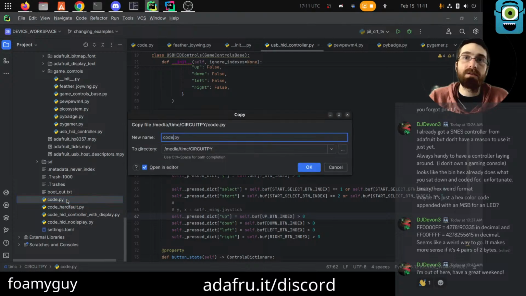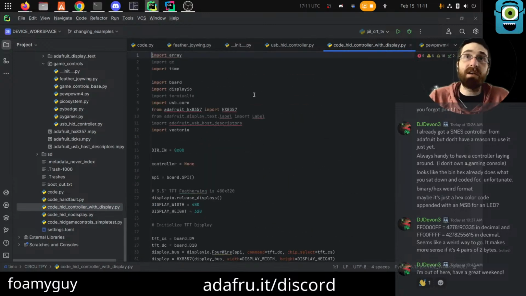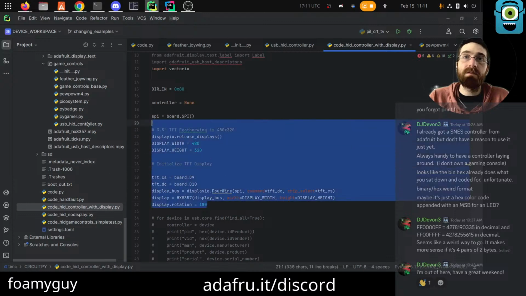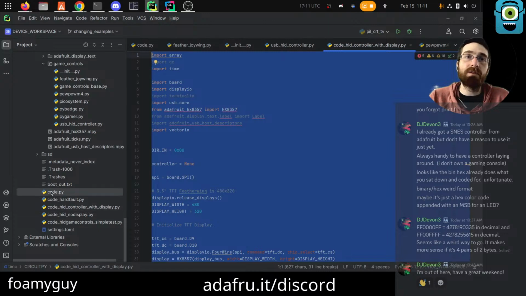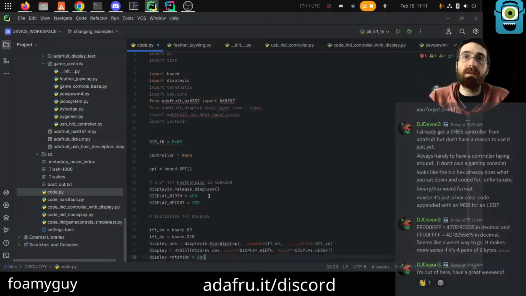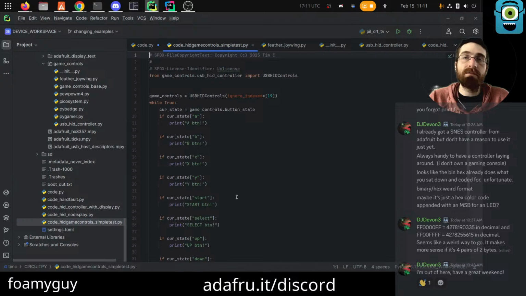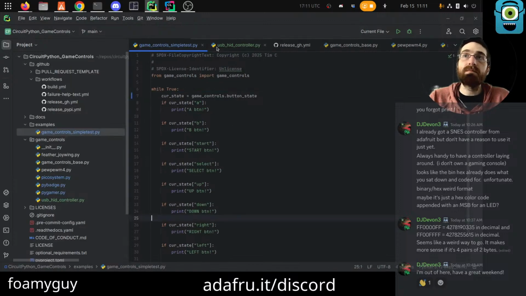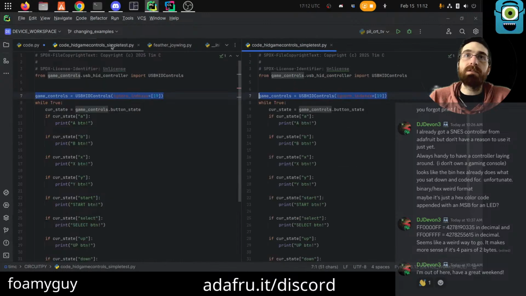So I'm gonna copy this code, the game controls simple test. Back to display. Cut some of this stuff out. All of this, I don't think we're going to use. Get rid of it in a minute. Don't really need the game controller like we did in this. Set a control tab. Split that. Copy paste.